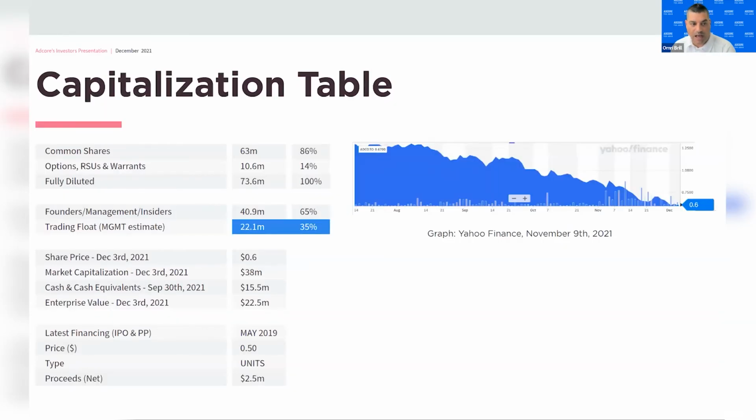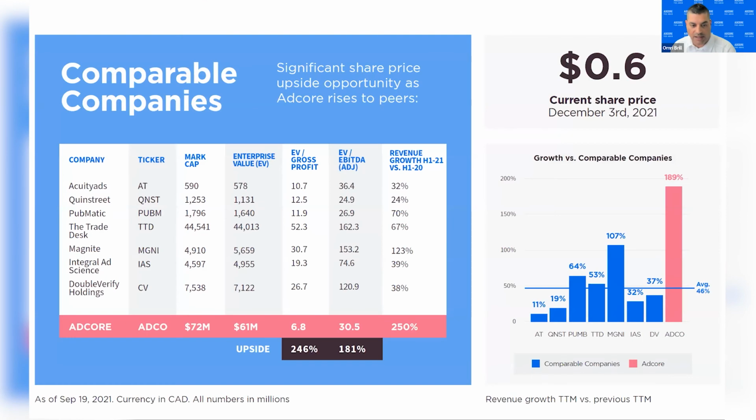A bit about the cap table. So total outstanding shares are 63 million. Float is around 35%. Current share price is around 60 cents. And basically that's the high level about the company. Market cap is around 40 million.